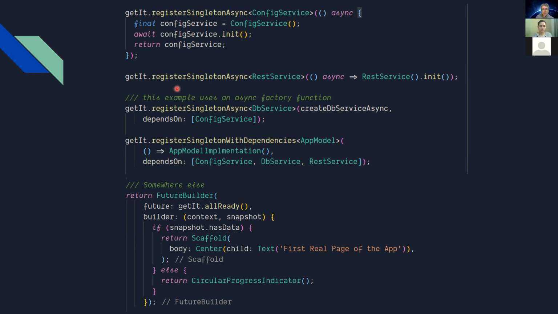Then we could also have, if we structure our objects a little bit more elegantly, we could give REST service a static init function that returns directly itself as a future. So we can pass it in this way. Another singleton, the REST service. Then maybe we have some async function that will give us back the database service. So I can directly pass this database service in here.